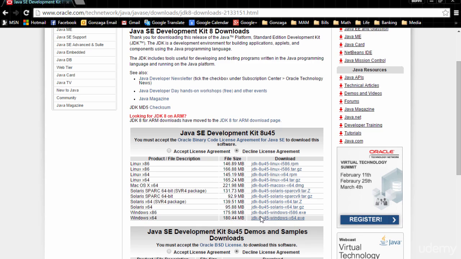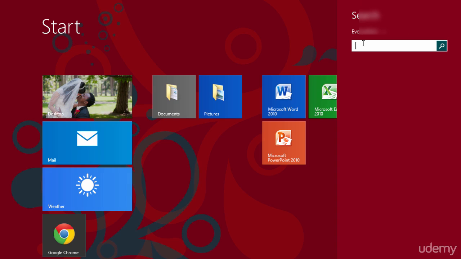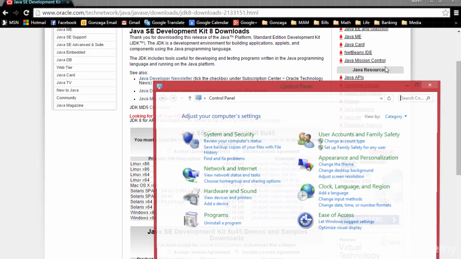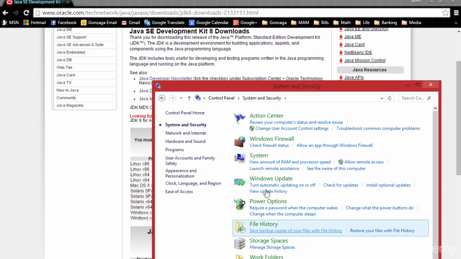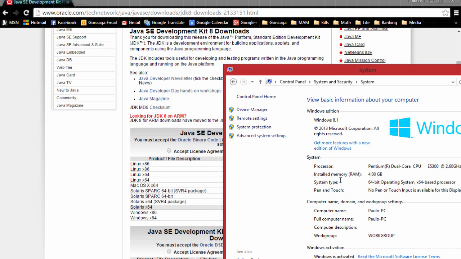So how do you figure out which one you should download? Well, you go into Control Panel. In your Start menu, click here and say Control Panel. There it is. Click on it, then go to System, and you will see mine says System Type is 64-bit operating system, which means I have to get this one here. Now, if yours says 32-bit, that means you have to get the x86, which is this one here.